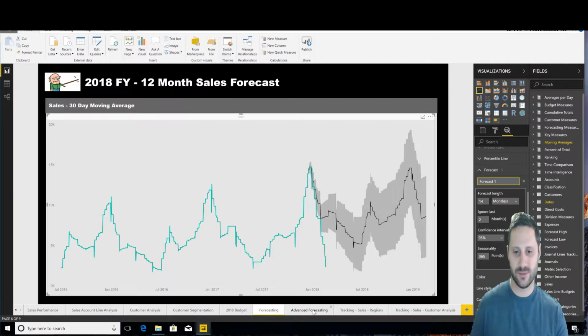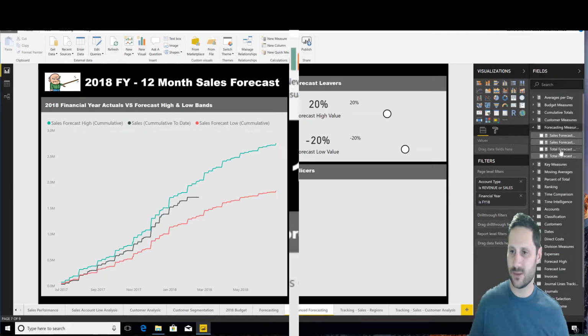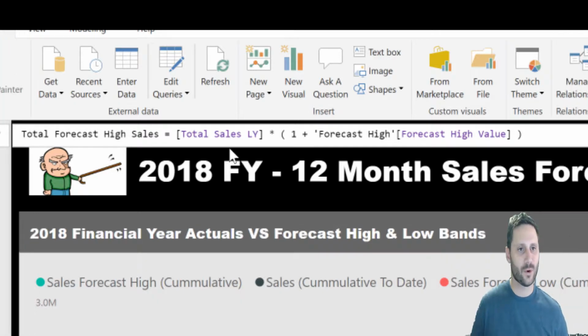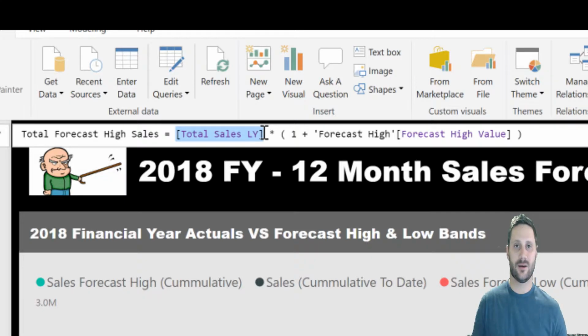Okay, so let's move on to some advanced forecasting, some more detailed forecasting of what you can do. What I've done here is set up some slices, a forecast high and a forecast low. I've gone from 0 to 50% on each end. The equation is actually quite simple. You come to your forecast for high. The forecast on a high side is total sales last year times 1 plus your forecast amount. At the moment it's 20%, so it's saying take the sales last year and times it by 1.2, increasing total sales from last year by 20%. And the same here for the low side, with minus 20%.